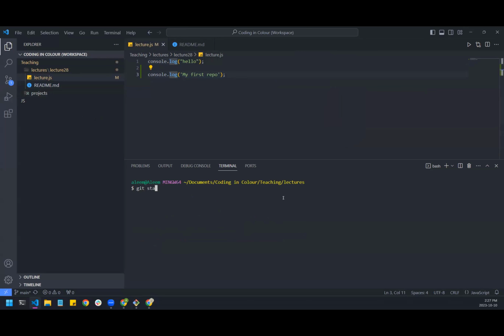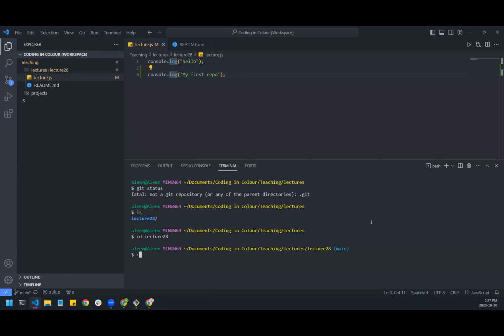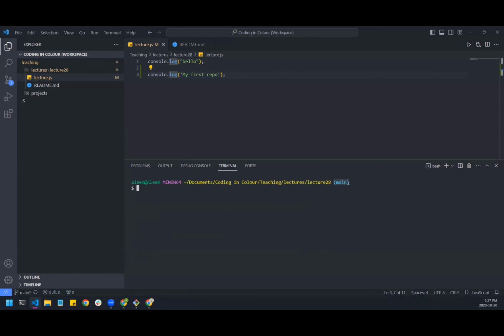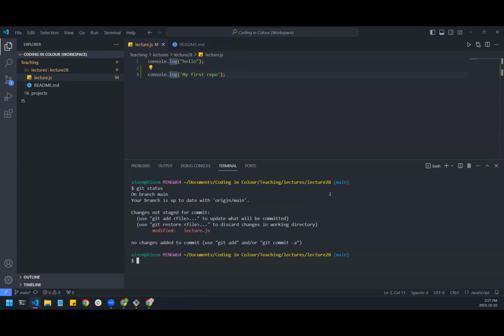So I can type git status. Oh, whoops. See, the reason it says not a Git repository is that I'm not in the right path. So I need to go into the actual Git repository, which is in lecture 28. And you'll know that it's a Git repo when it puts something like this. It'll say main. So I'm in the main branch. So git status, perfect. It says I have not staged a change for commit. So to stage a change, I first need to add the file. Now in this case, I'm adding all files.